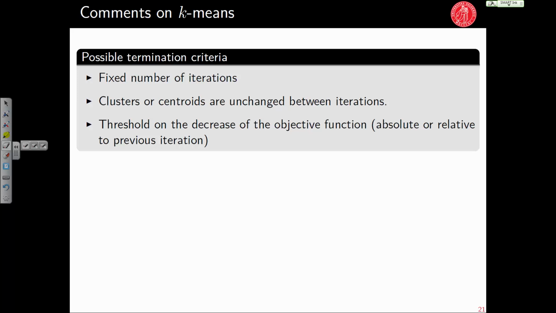Another way to define a stopping criterion is to define a threshold under which the change in the objective function won't matter, and so the algorithm stops. So the difference between the value of the objective function in the current iteration and the previous iteration, and that could be in absolute numbers, it could be a percentage, etc.